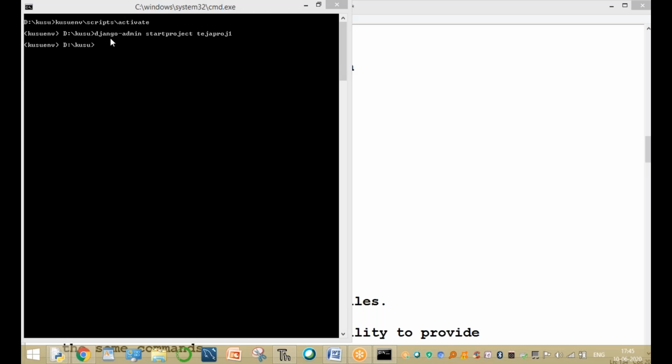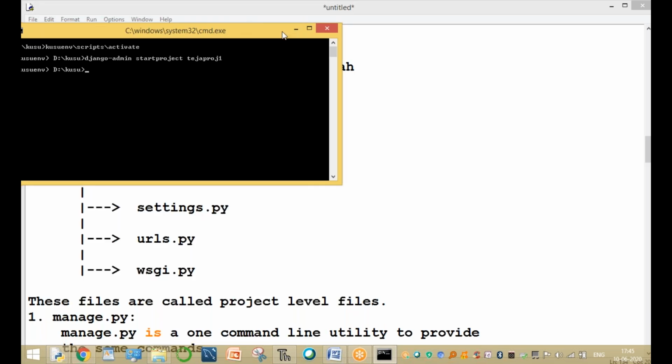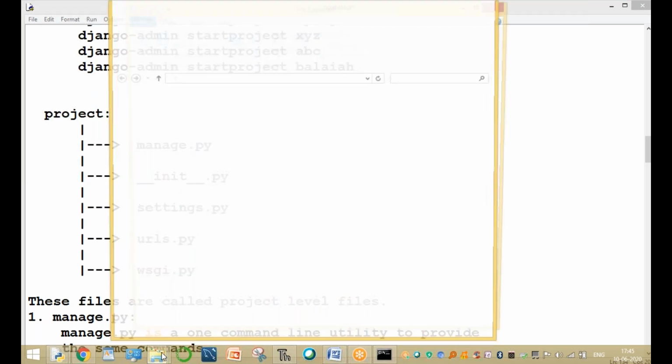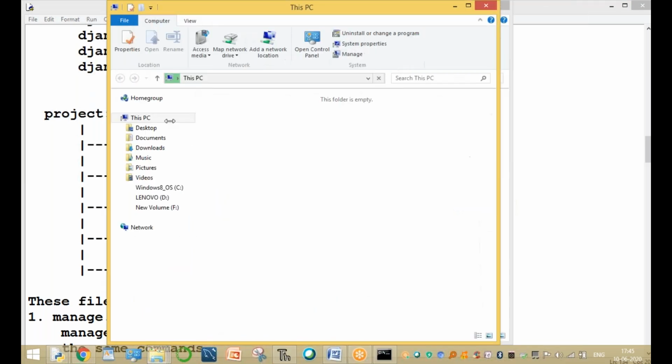After installing Django, immediately create the project with django-admin startproject. The project name is Teja project 1. The Teja project 1 is created in the D drive, at the D command prompt. Now go to the D prompt and immediately open the files.